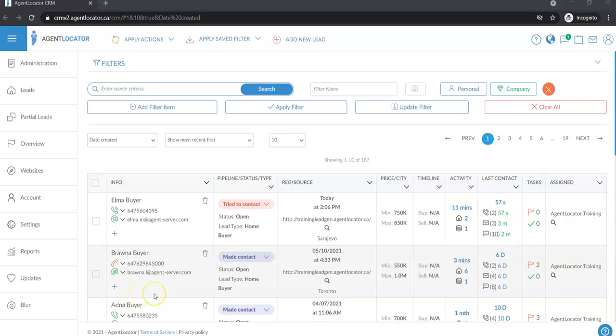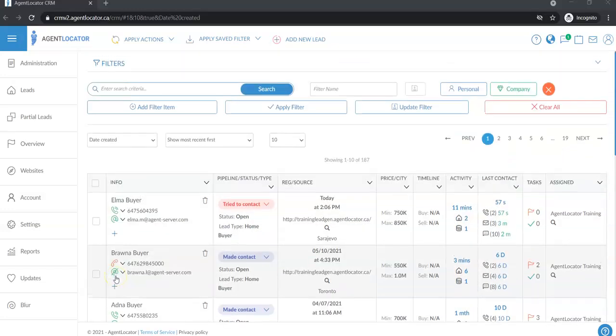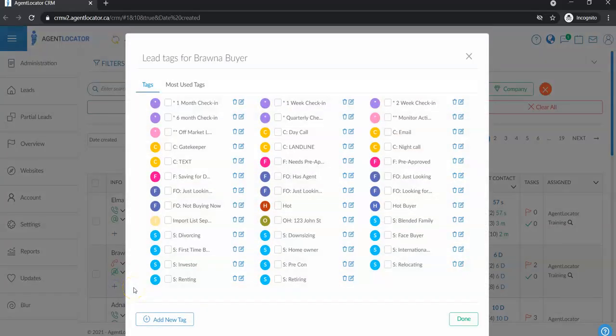Now, let's talk about the tagging system. Everybody in the CRM has this plus sign here. This plus sign is what we call our tagging system. So when you click on the plus sign, it will open up a menu for you. Now, most of you do not have tags in your CRM system as of yet. This is our system, which already has tags associated to it.